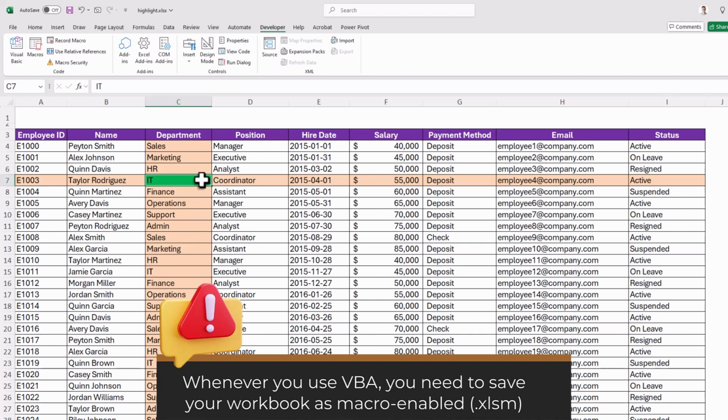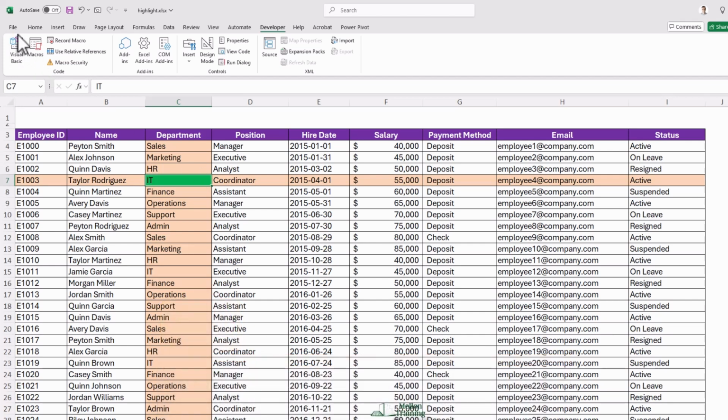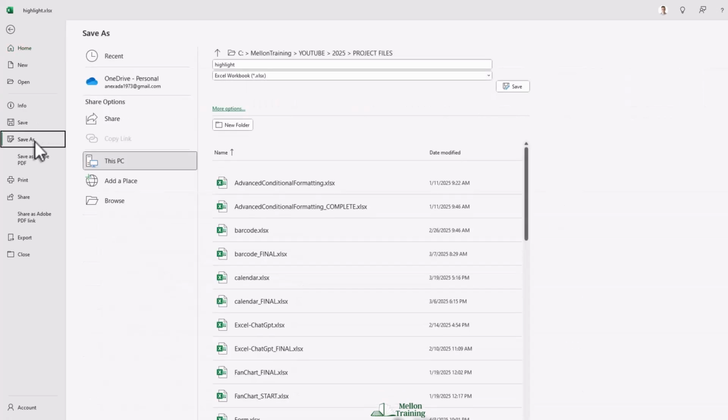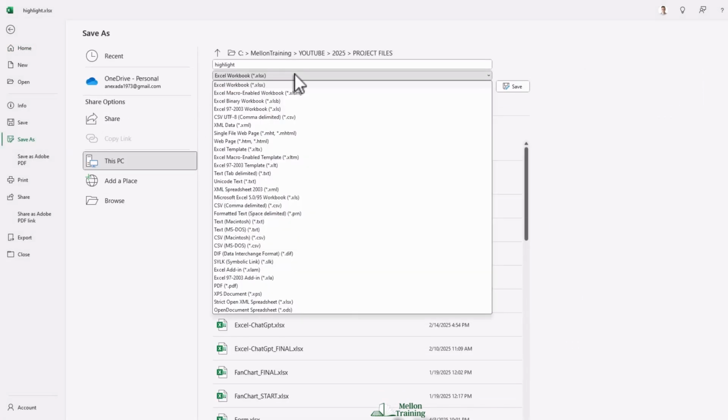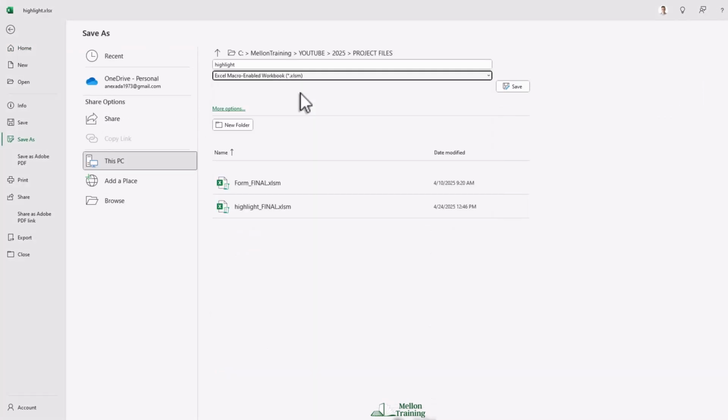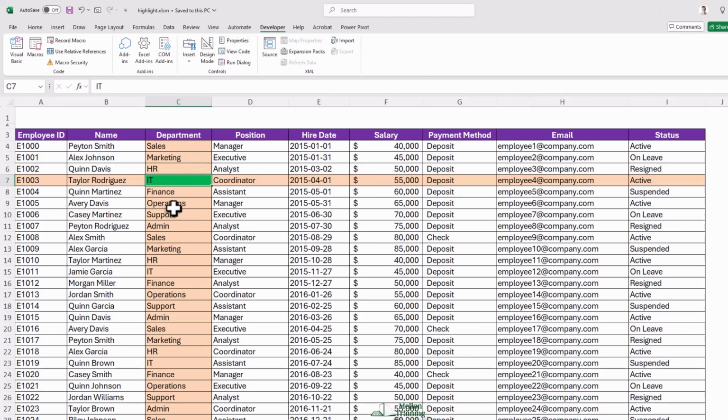One more important thing. Whenever you use VBA, you need to save your workbook as macro enabled. So go to File, Save As, and choose Excel Macro-Enabled Workbook, or .xlsm, as the file type. Save it. This ensures that your VBA code stays with the file. Great! We've now solved the biggest issue. The highlight is automatic and dynamic. You can click anywhere in your sheet and automatically see the row and/or column highlighted.